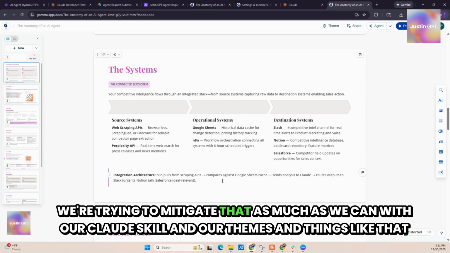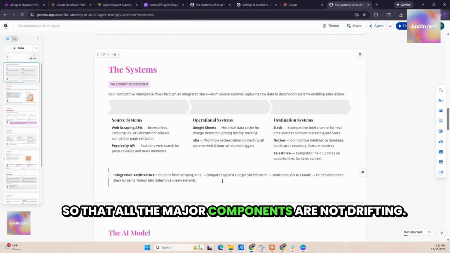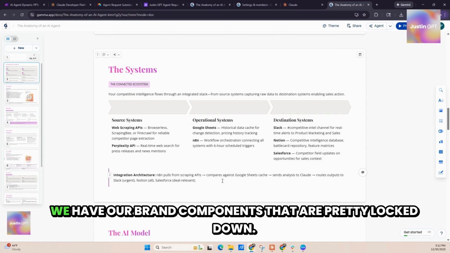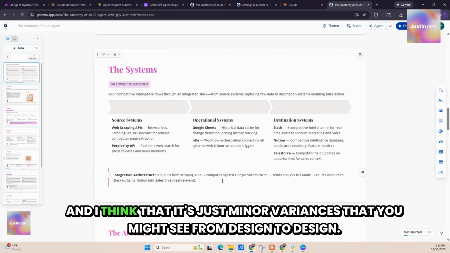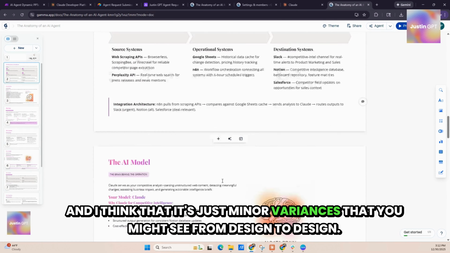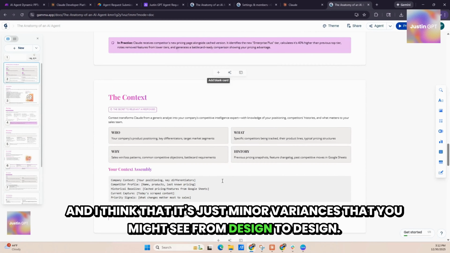We're trying to mitigate that as much as we can with our Claude skill and our themes and things like that so that all the major components are not drifting. We have our brand components that are pretty locked down. We have our content pretty locked down. And I think that it's just minor variances that you might see from design to design.